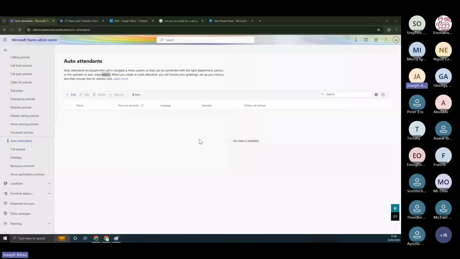Now, while we were working, we had earlier created a resource account, and that resource account we created was for two purposes: the call queue and then the, what's it called, auto attendant. So it is the auto attendant resource accounts that will be able to be put in. So just watch through the demo.